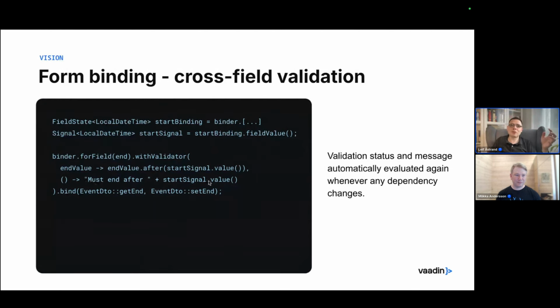And the same also, of course, with the error message for the validation. There also, if you use any signal there, then if that signal value changes and the field is invalid, then the actual message shown in the UI would just automatically update also.